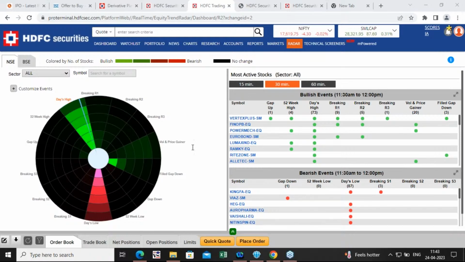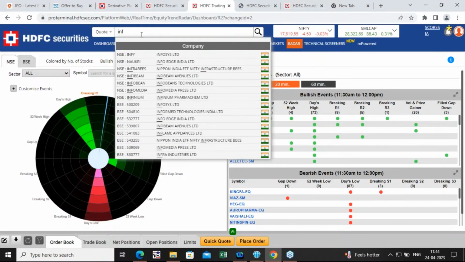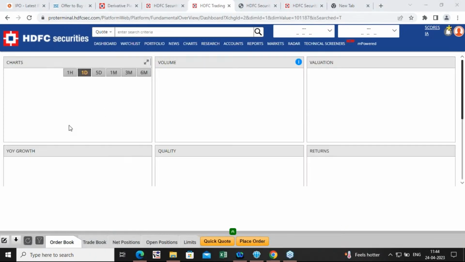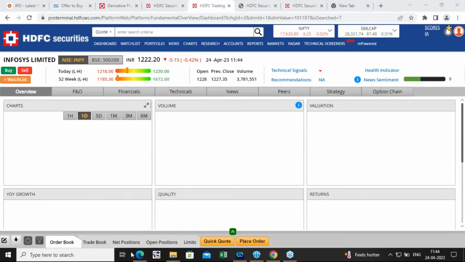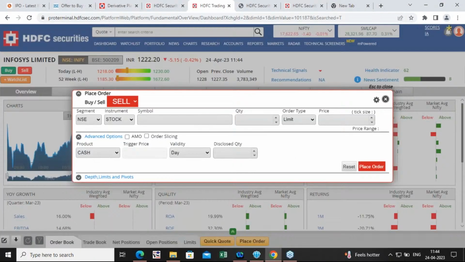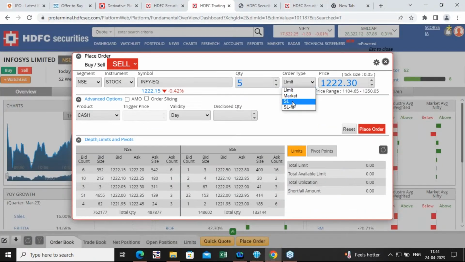Oliver is asking how to put a stop loss in Pro Terminal. Let's take the example of any one stock, Infosys. If you have already purchased Infosys, you can put a stop loss. Just click stop loss over here. The order type should be stop loss. You can put the stop loss over here and place the order here itself.